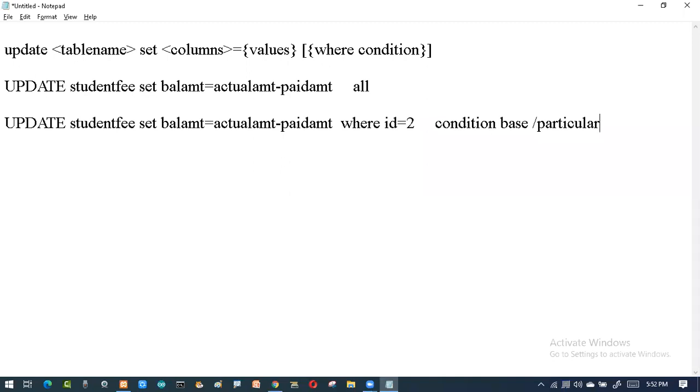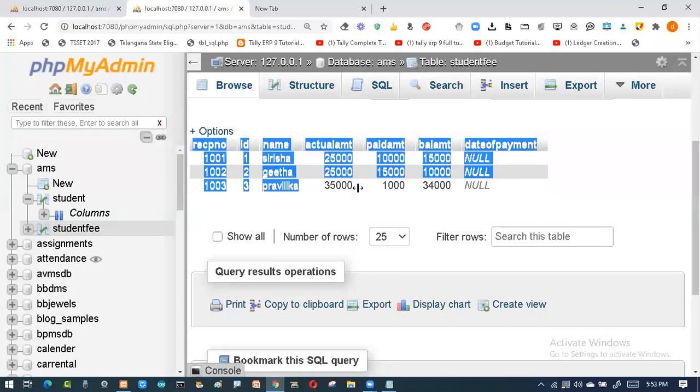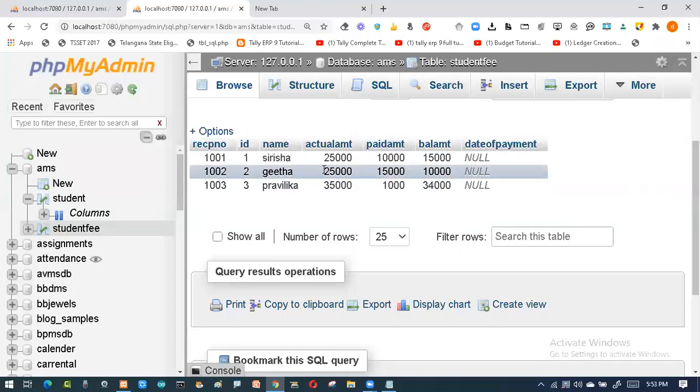Now I'll do some more changes. Here you find the actual amount. We have 35,000, and these two persons have an amount of 25,000. Maybe their course is different, or they may have done the regular course, and they don't have computer. So this is the computer fees, for those who did computer application, and for the regular course the fees is like this.